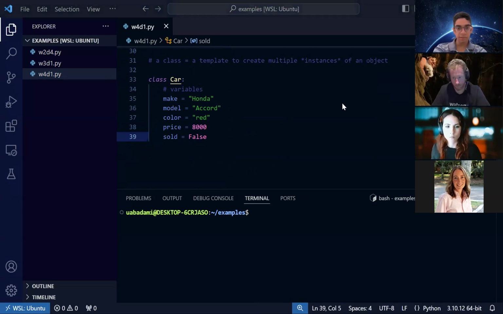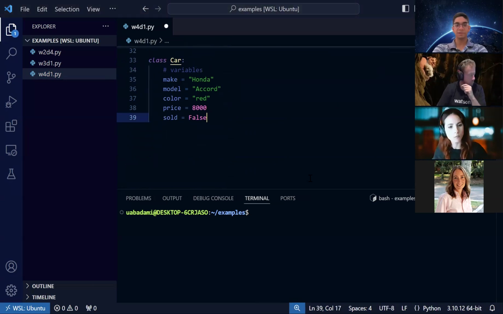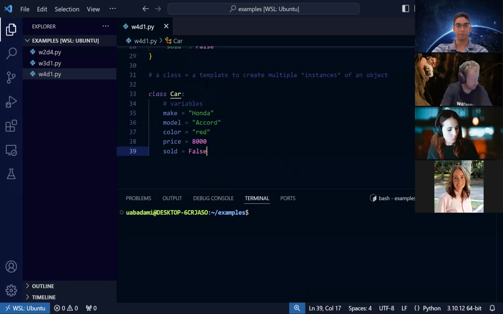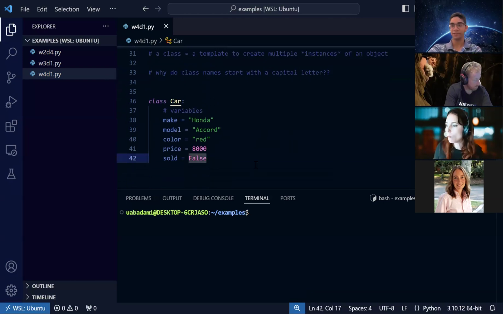Standard practice is to begin your class name with a capital letter. So in general, you want to begin your class names with a capital letter. And here's why. Well, actually, we'll get to why in a second, but let me write down a reminder for myself to do. Why do class names start with a capital letter? This is going to be important, and we'll get there shortly.